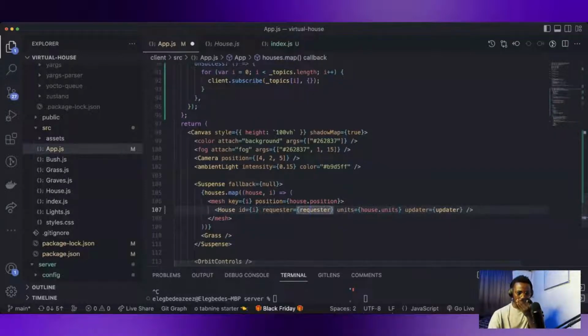The reason I did this is because I don't want to copy and paste each house to create three houses with different positions. That was why I just used a single house component and added numbers to make it more than one, right? So the house component has access to the units.